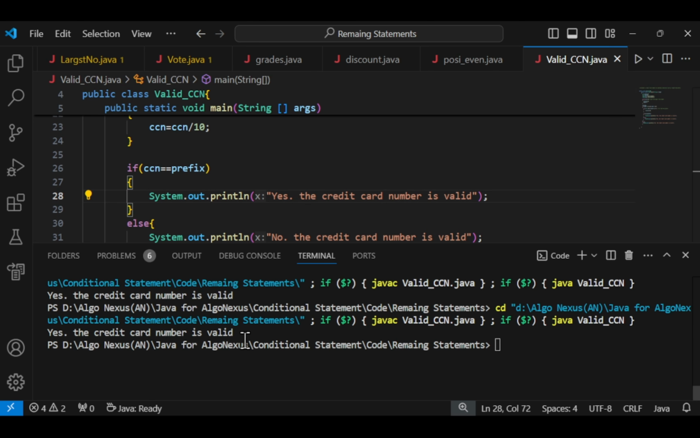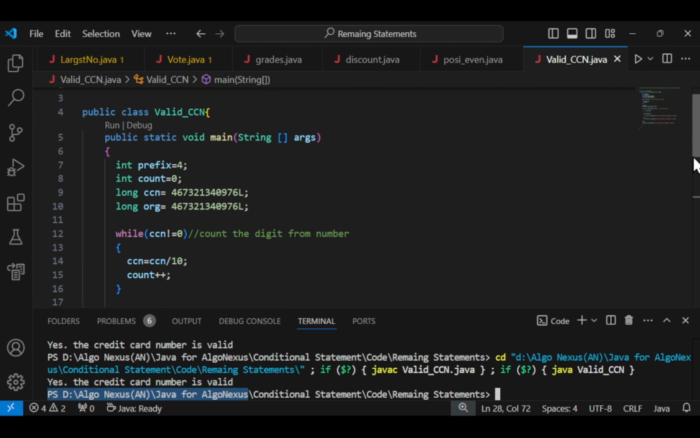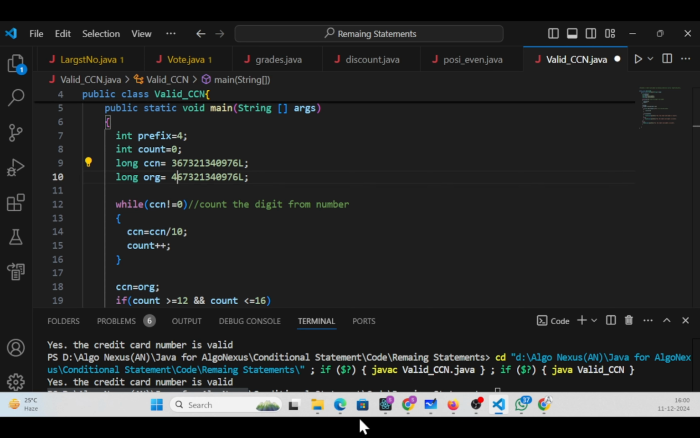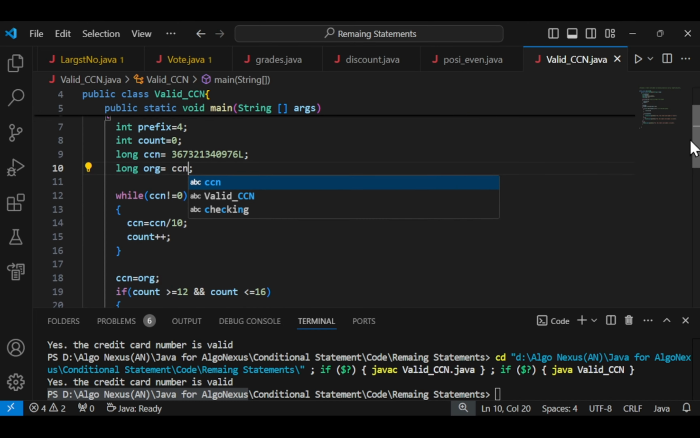Yes, the credit card is valid. Okay, now let's see what will happen if I change the 3. Do one thing, I will write here CCN. Okay, what will happen here?